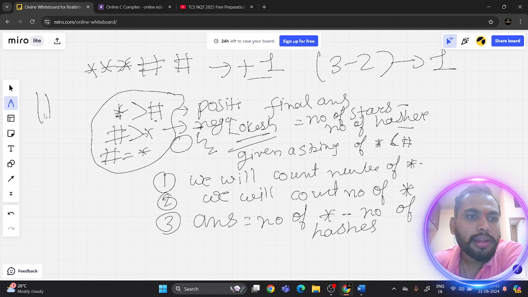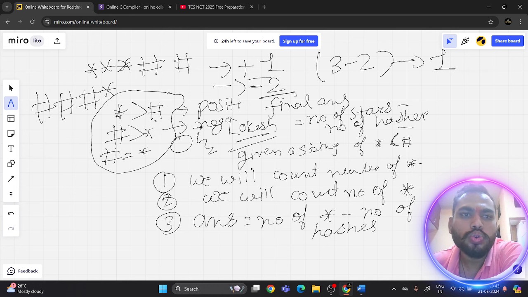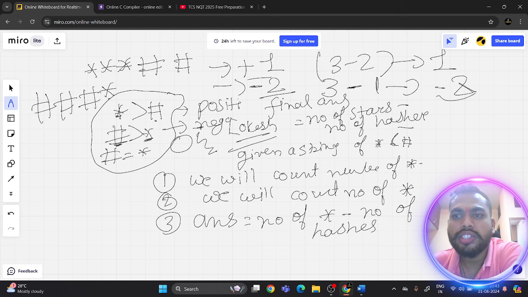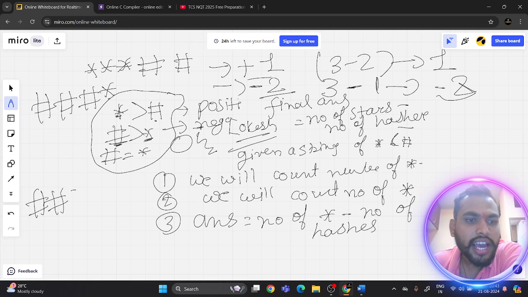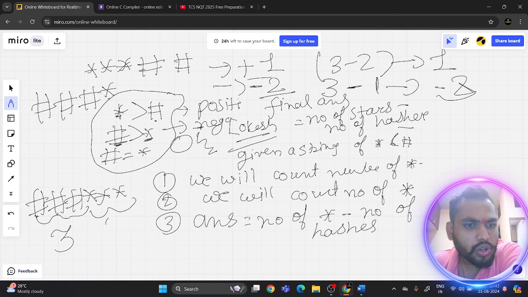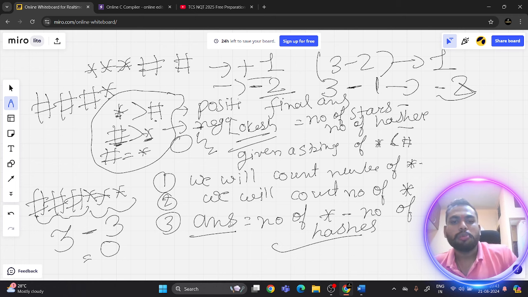Let's take one more example, hash hash hash and star. For this test case the answer should be minus 2 because the number of hashes is greater than the number of stars. You can see there are 3 hashes and 1 star, so the output is minus 2, which is also correct. Let's take the equal case. Let's say there are 3 hashes and 3 stars. So the number of hashes is 3 and the number of stars is also 3. So 3 minus 3 is 0. So this is the correct formula which is working.